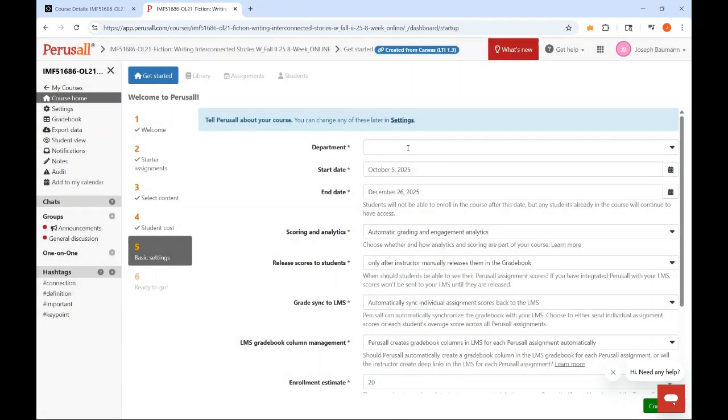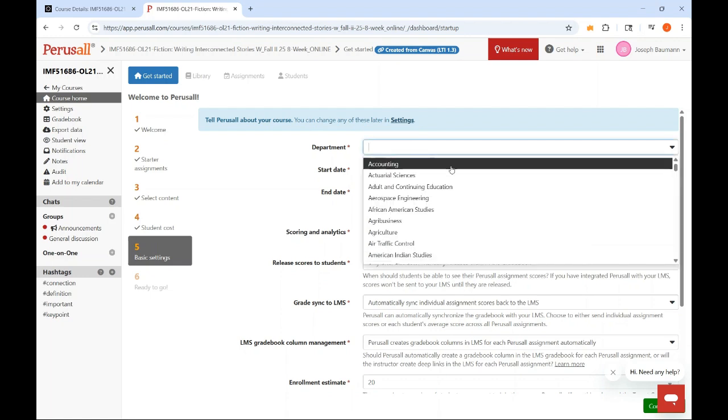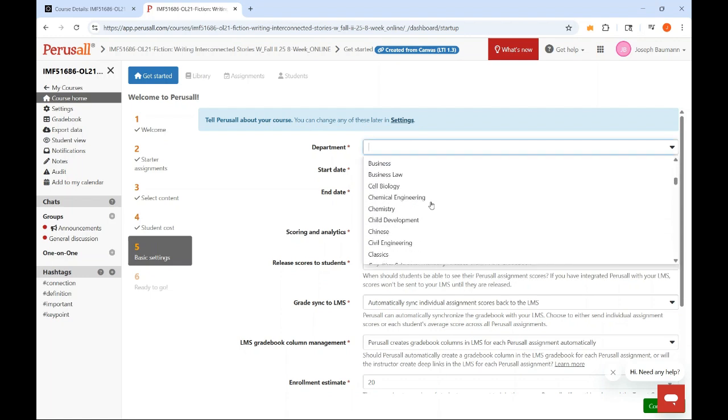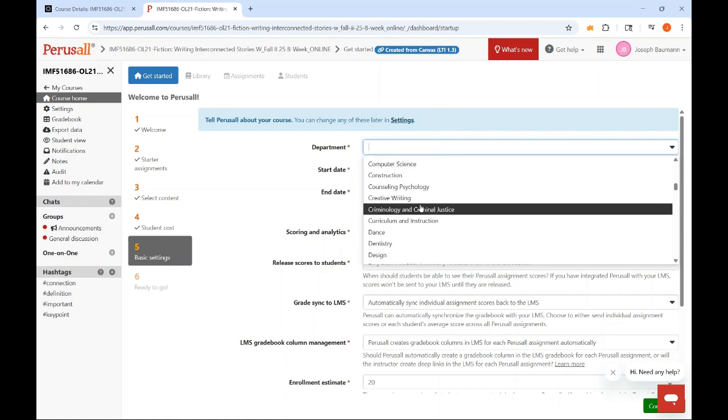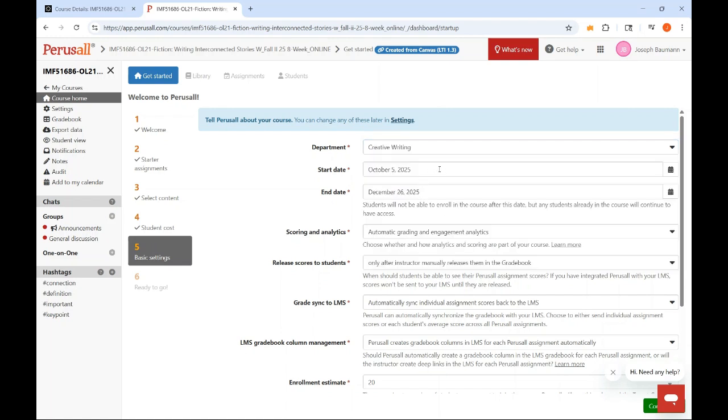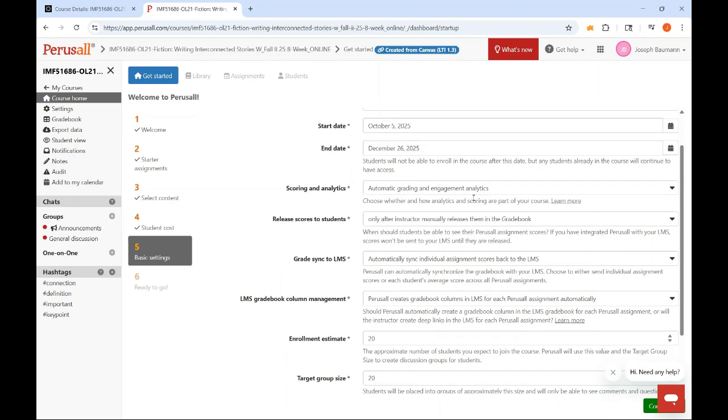Then you've got some choices to make for your information about your course. I'm going to scroll down here and find creative writing because that's the discipline I'm in. I'm just going to pick those as my start dates. You can always go back and change these. They're not particularly important. It just means that the end date is far more important than the start date, just because students won't be able to go into the course for the first time after the end date.